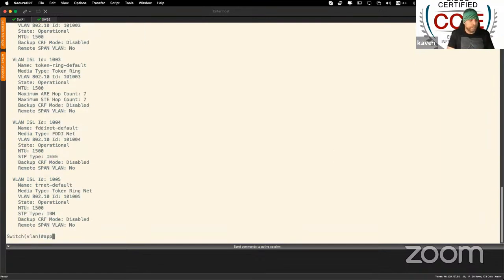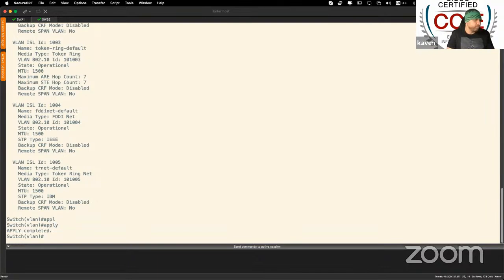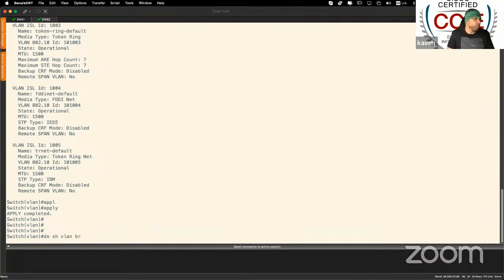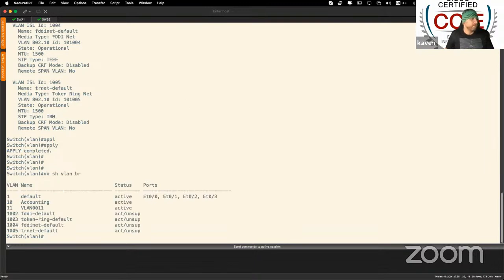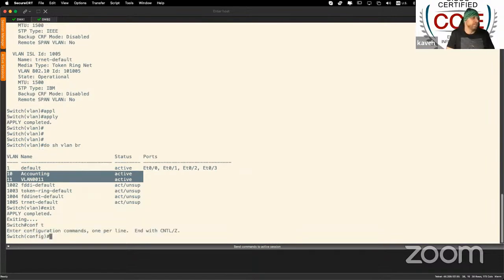So if I want to apply my configuration, I can simply use apply. And then if I use show vlan brief, yes, the name of the VLAN will be added to the database. I'm not a fan of these VLAN database things unless I do have a routing platform. So I prefer to use the global configuration in order to control the VLAN database. I would say it's better to control them from over there, right?